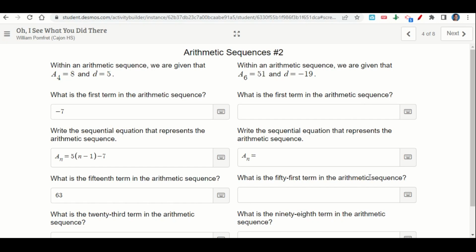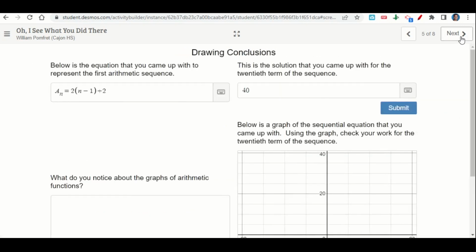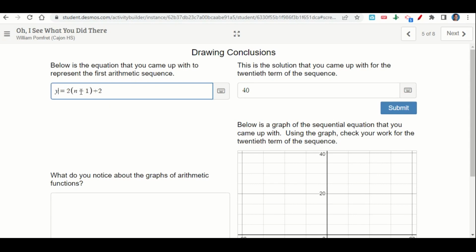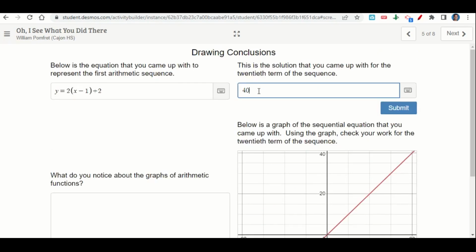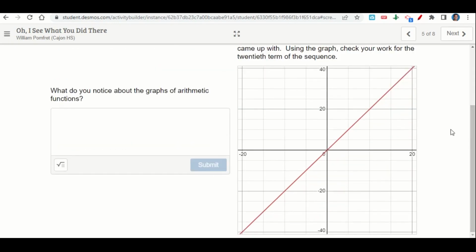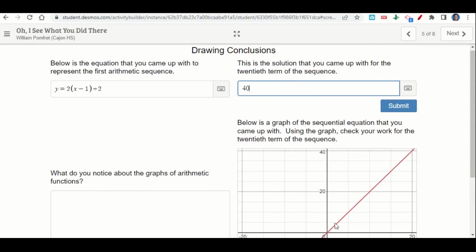And then you'll do that same process here for this one. Then we'll click Next. Here it says, this is the equation we came up with. We need to change this to look more like an actual function. So we're going to change this to be y and this to be x. And notice now it creates a graph. So we have our equation here. We have our solution that we came up with for the 20th term for the first one. And notice it forms a graph. We're going to check our work to make sure that we did this right. So when x was 20, y was 40, which is exactly what we said it should be.